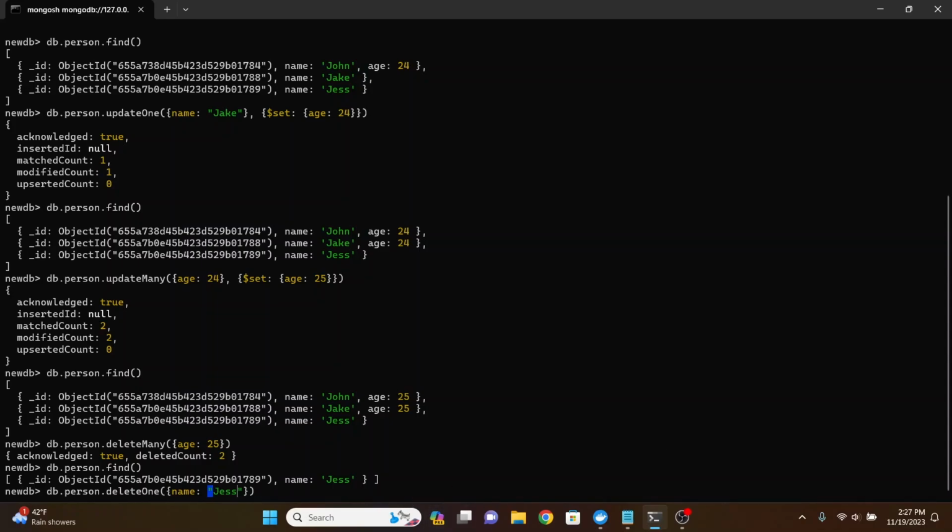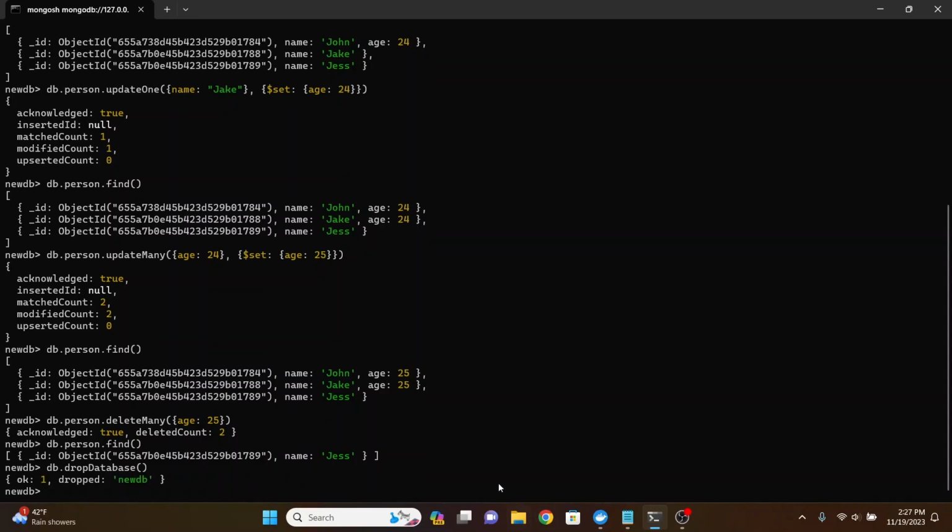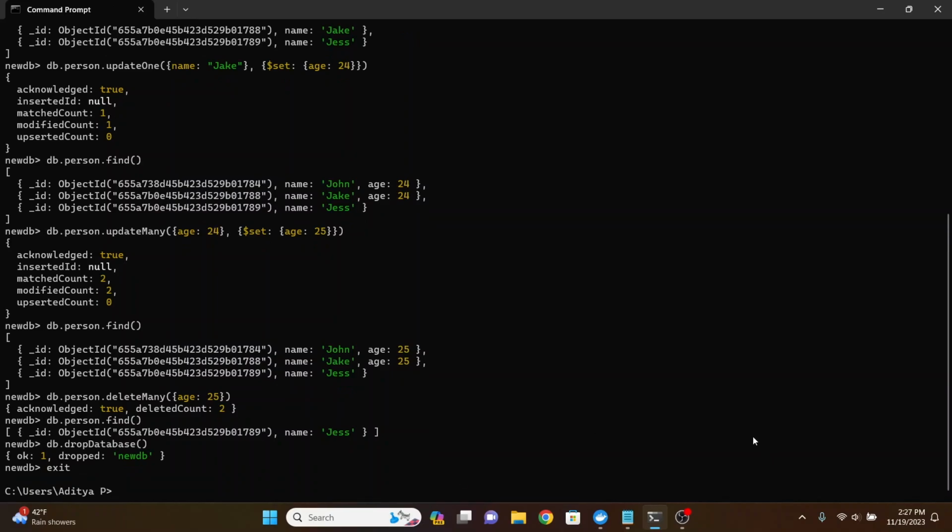But now I am going to show you how to delete the entire database instead of just a single document. To do that, we type db.dropDatabase(), and this will drop the database. And to exit the Mongo shell, we can type exit, and this will exit us out of the Mongo shell.